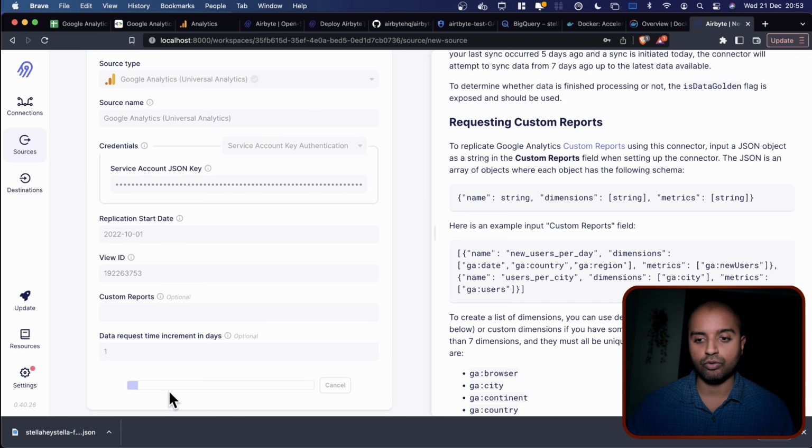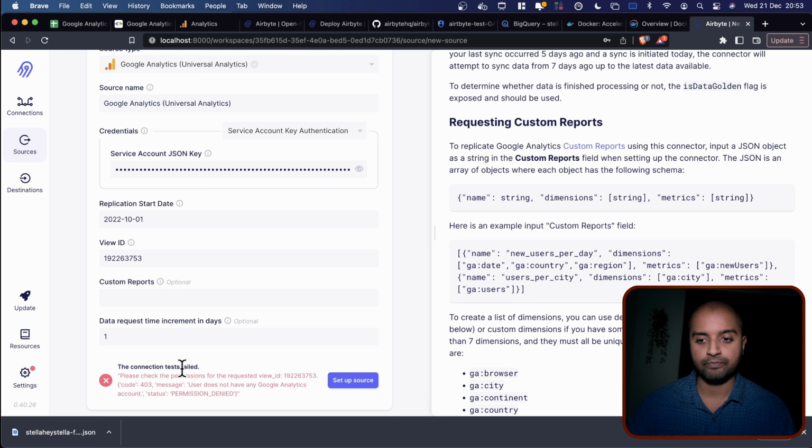Now it's going to test, and then we see that it's failed. It says, please check permission for requested view ID. So it says permission denied. This is what we would expect because we created the service account, but we never added anything into Google Analytics. So we'll do that next.